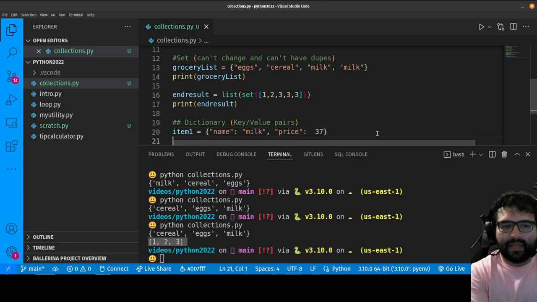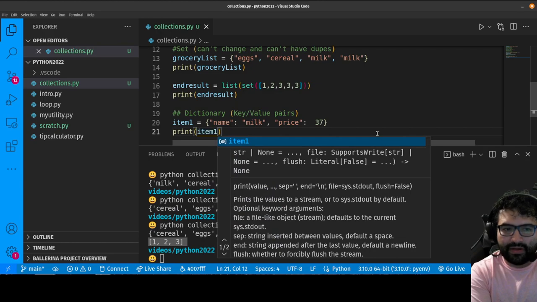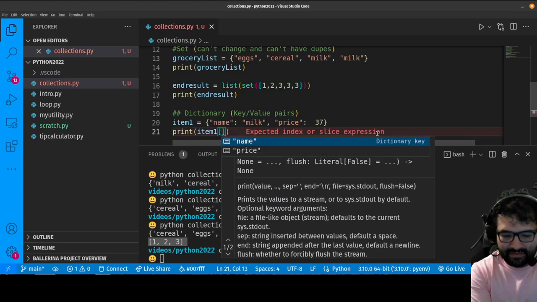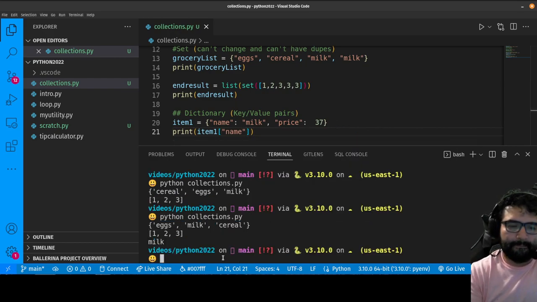And then if I want to access things inside the dictionary, I would say item 1 using the indexing little square brackets. I can then pass in the key that I'm looking for. So if I pass in item 1 name, you see that gives me milk because the name of the item is milk.